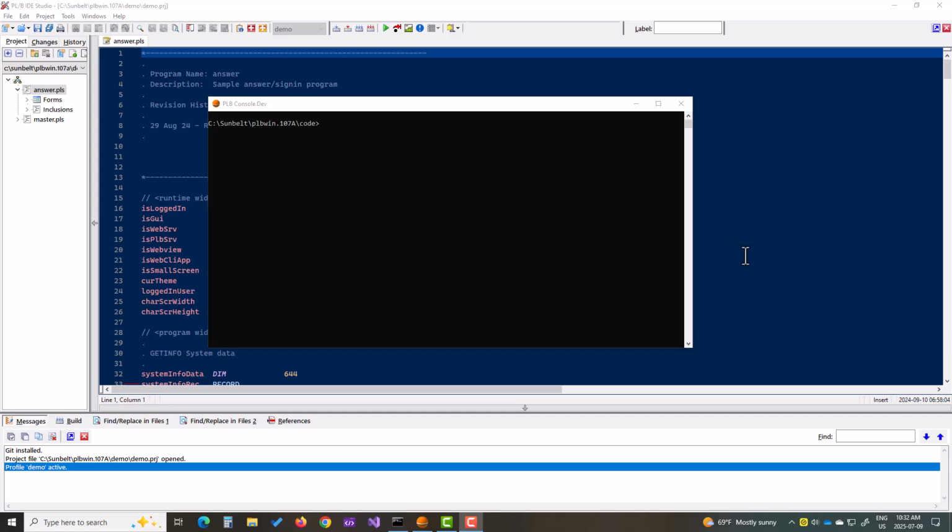Today I'd like to talk about the new demonstration software that was released with 10.7 and is also in 10.7a. This software consists of a sample answer program, which this video will be about, and a sample master program, which we'll discuss in another video. Before we look at the code for the answer, let's see this answer program running under a console based, a Win32 based, and a WebView based interface.